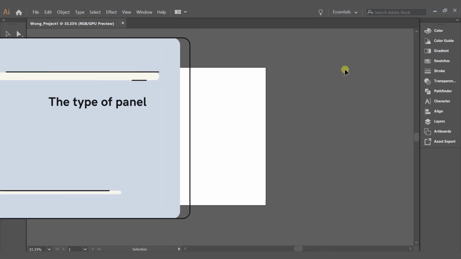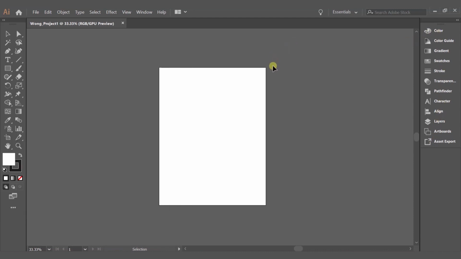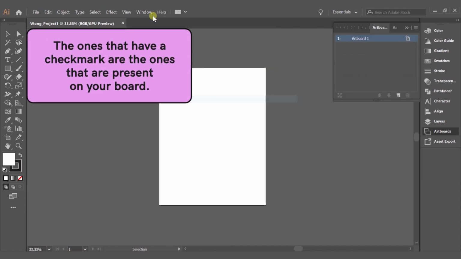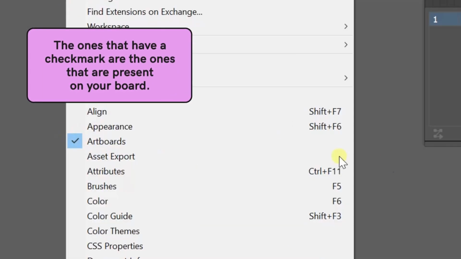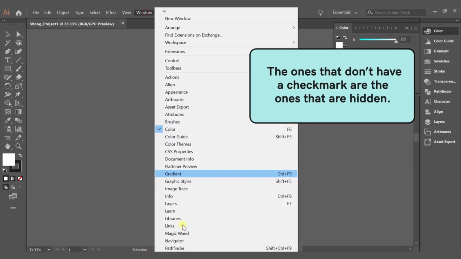It's important for you to know the type of panels you will have appear on your screen because it will affect your workflow. Based on the design field you are in, you will be needing certain panels to help you create your designs. If you are unable to find a panel, you would just need to select Window, and once you select it, you will find a list of panels in alphabetical order. The ones that have a check mark are the ones that are present on your board. The ones that don't have a check mark are the ones that are hidden.